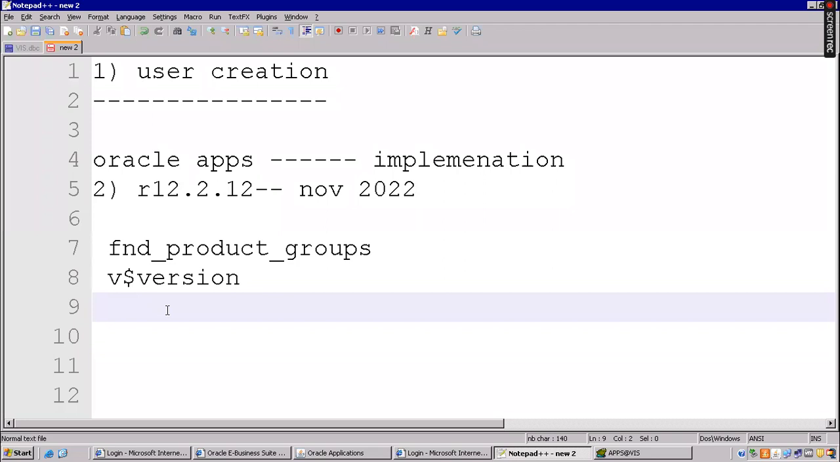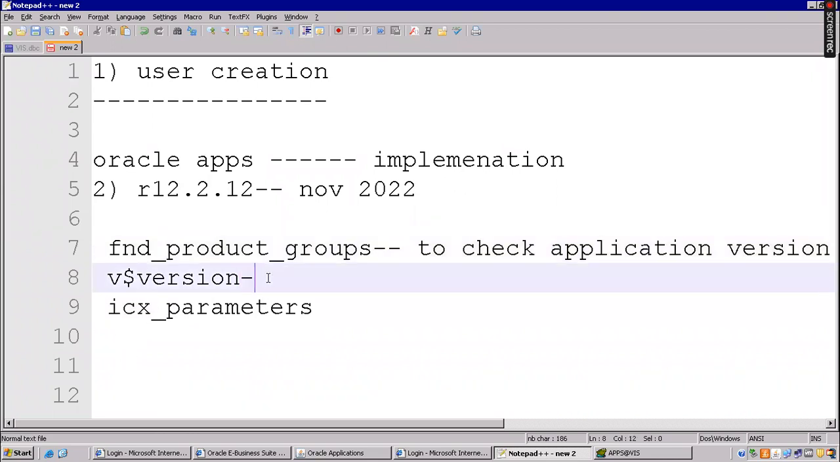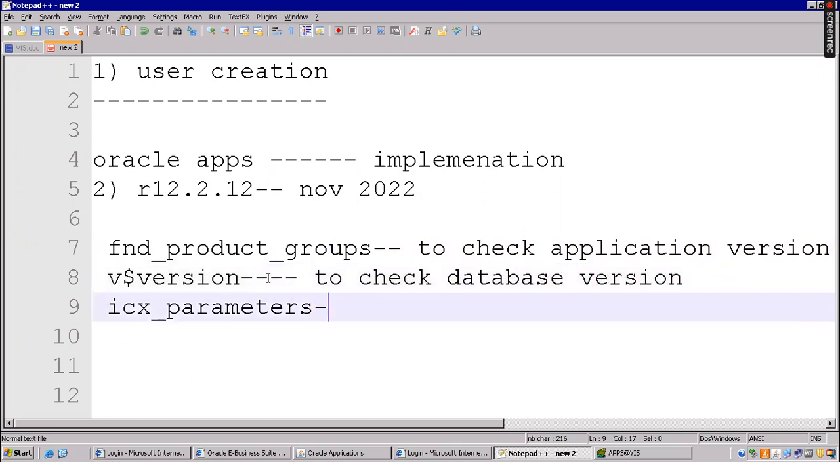So to identify the URL, what do I need to do? ICX parameters. These are all very fundamentals once you join a company. You need to go through all this. So what is this for? To check the application version. And what about this? To check the database version. Yes, database version it is. And this is to get the application URL. Are you okay with all these three?